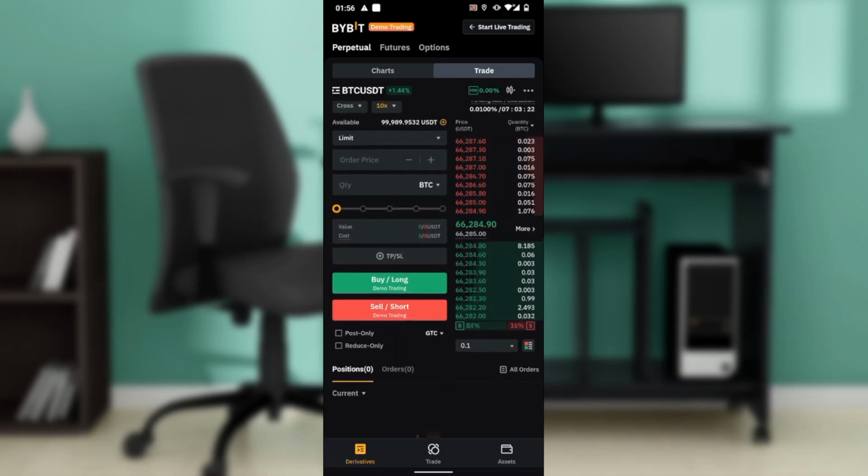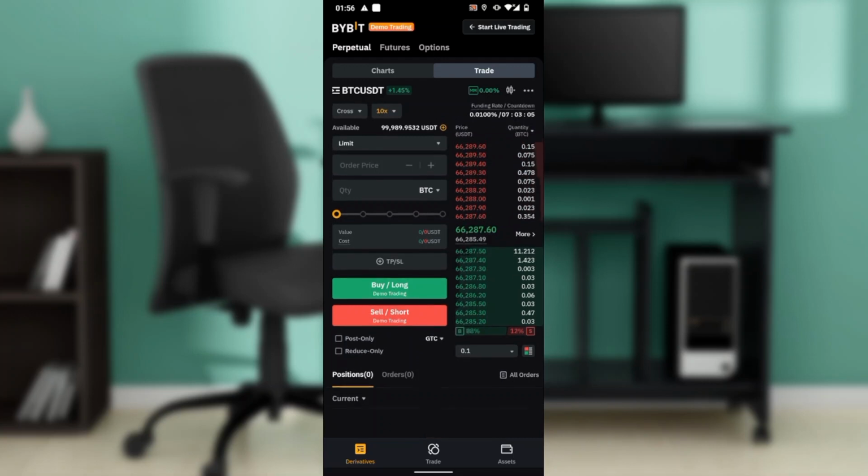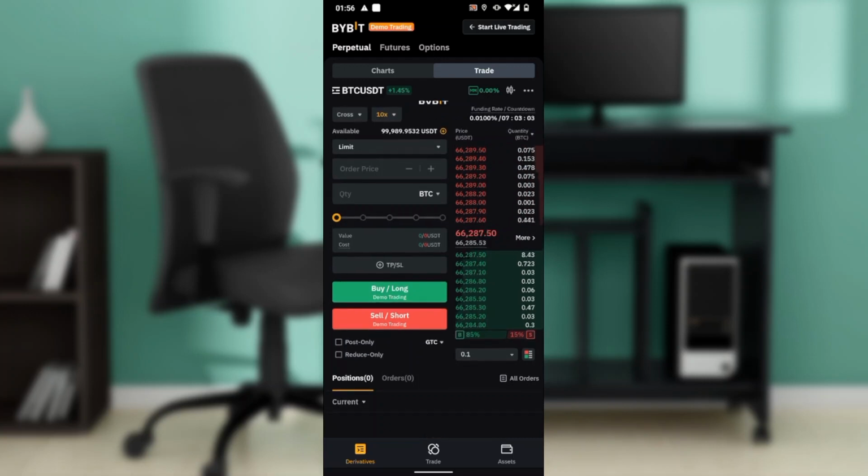You can click on that and get into demo trading without even having to stress yourself. Of course, you're going to have to create an account, but it's going to be demo trading, not the real trading or the live trading. But if you missed that in the sign up window, you can now do that in the application itself by following the steps that I have just shown you.